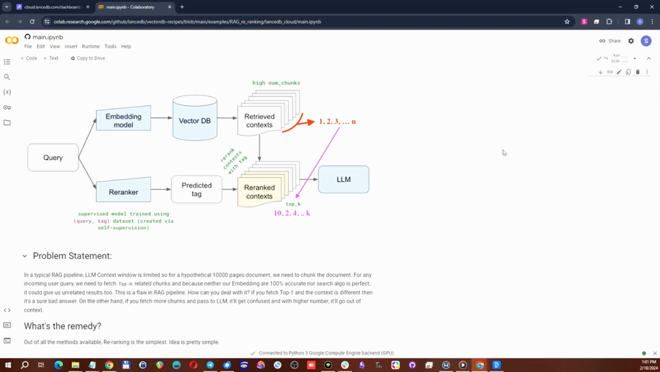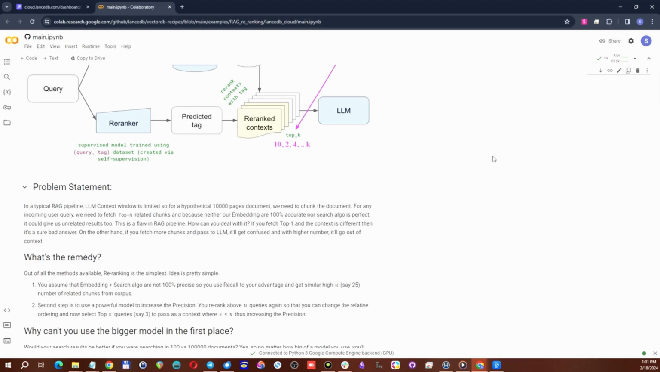But to summarize, the problem we're addressing is the limitations in the RAG pipeline due to the restricted LLM context window and potential inaccuracy in the embeddings and search algorithms, resulting in unrelated results when fetching top N related chunks for user queries from large documents. The proposed solution involves re-ranking chunks retrieved from the corpus to improve precision. This method leverages recall to obtain a higher number of related chunks N, then uses a powerful model for re-ranking to enhance precision, ultimately selecting a smaller subset, K, of top queries to pass on as context.